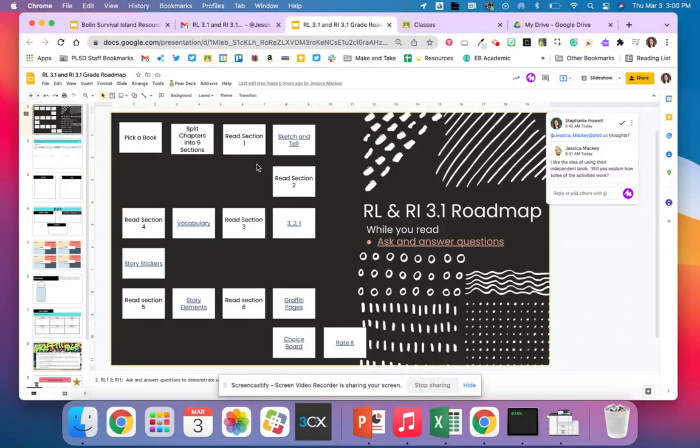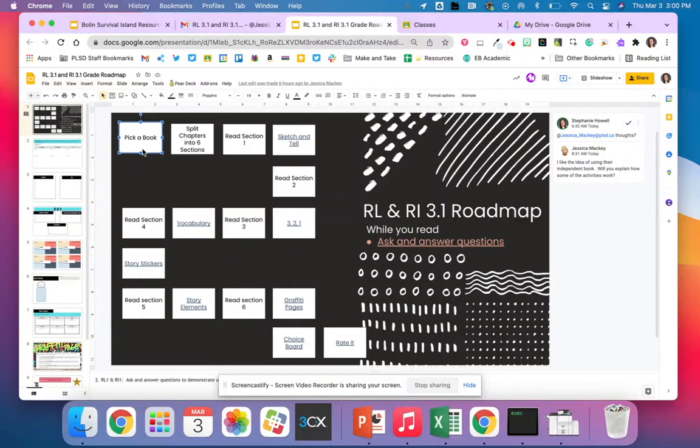So right here is the roadmap, and what I was thinking is students would pick a book, maybe it's a chapter book, maybe it's a longer picture book or something, and then they split it into 6 different sections. So if it's 12 chapters, they would then split it into 2 chapters for each section. If it's so many pages, they would again split that into 6 sections as best as they can, and they might need some help with that.